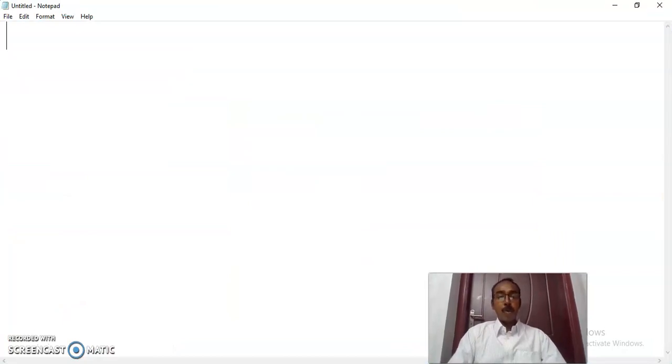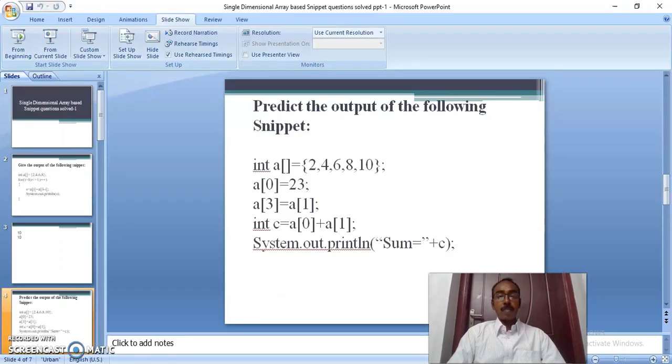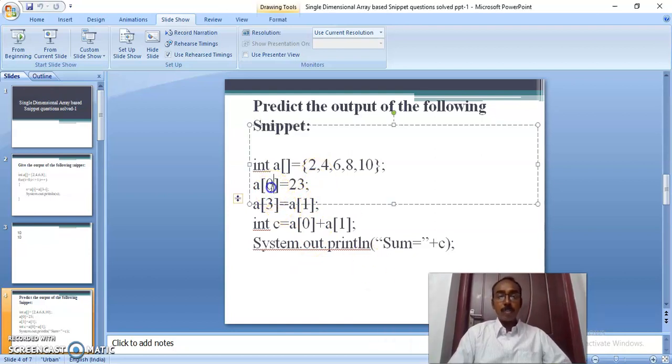Right. Now, A is 2, 4, 6, 8, 10. What will happen when A is 2, 4, 6, 8, and 10? A of 0 is assigned a new value. A of 0 is 23.